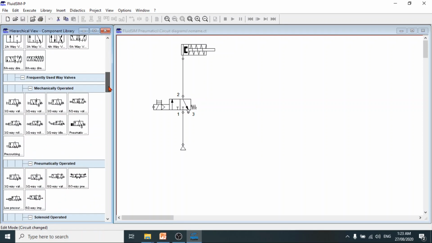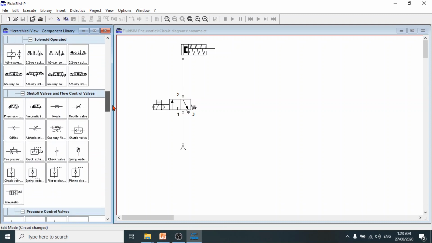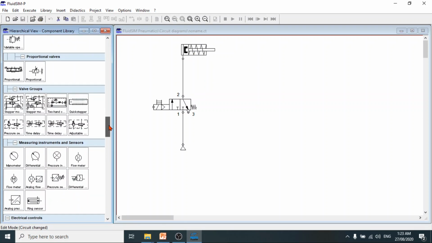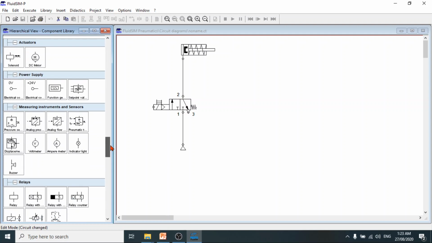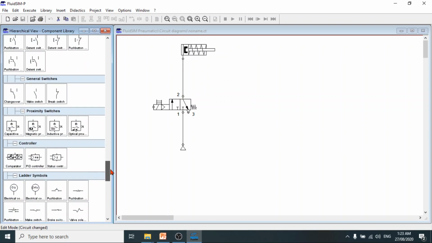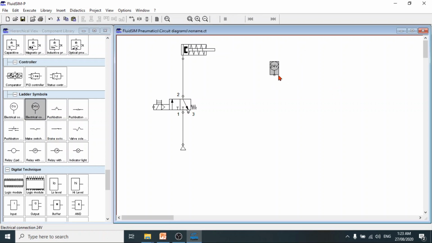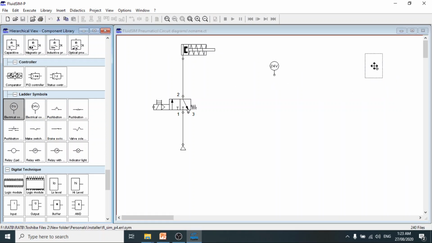So next we try to do the operation of the single acting cylinder. First we need to go to the ladder. Still we'll be using NEMA. Click positive, then click negative.